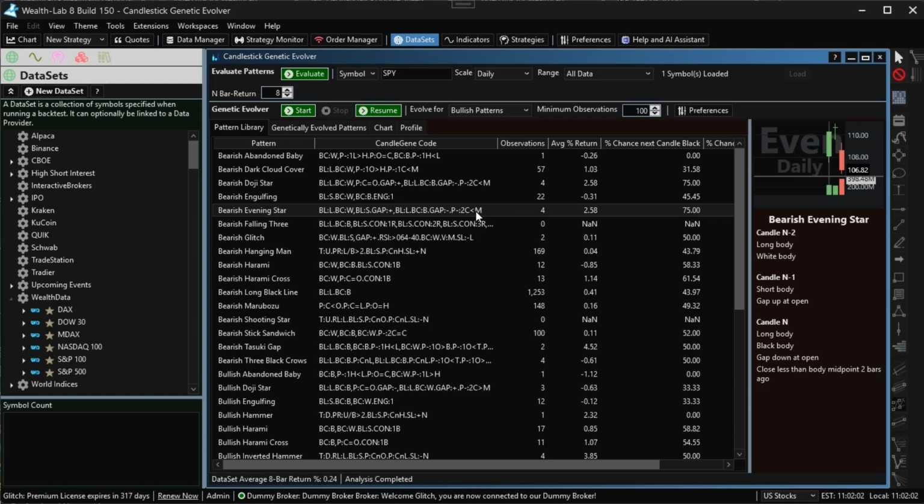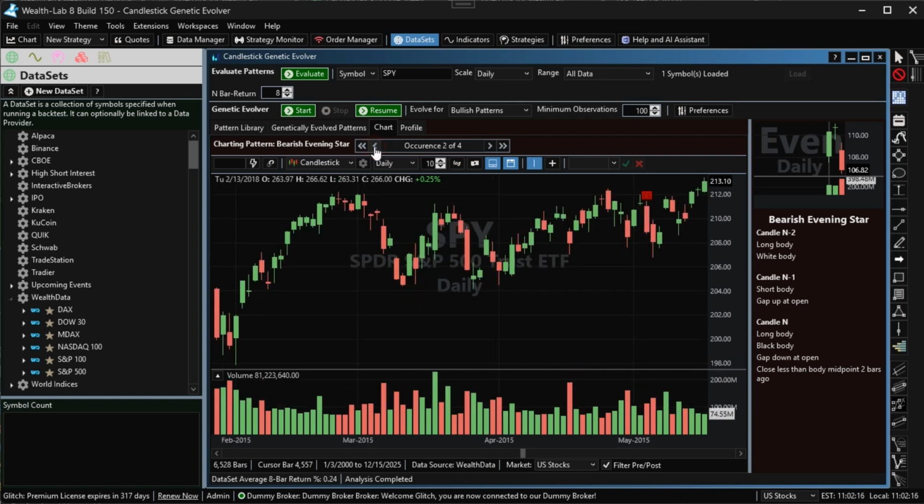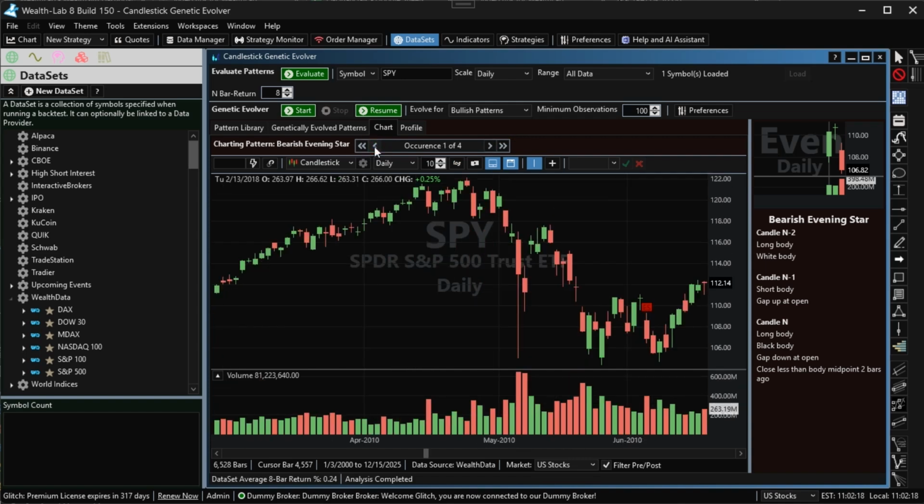If you double-click on a pattern, WealthLab opens a chart that shows all occurrences of that pattern in the evaluated data. Use this handy navigator to go through all of the occurrences of the pattern here in SPY. This allows you to visually inspect how the pattern behaved in different market conditions and confirm that the logic matches your expectations.